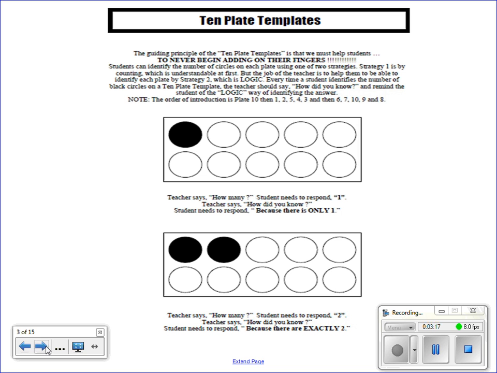Now, the way that we introduce the numbers is like this. I even wrote this in the directions. It says, teacher says how many, student needs to respond 1. Then the important part is the teacher says, how did you know? We want to get them beyond the fact of I counted 1. We want them to have a way by logic. We want the students to learn to say, because there's only 1. And when they learn that this one is 2, they'll say, because there are exactly 2. Let me go through the numbers. They go 1, then 2.